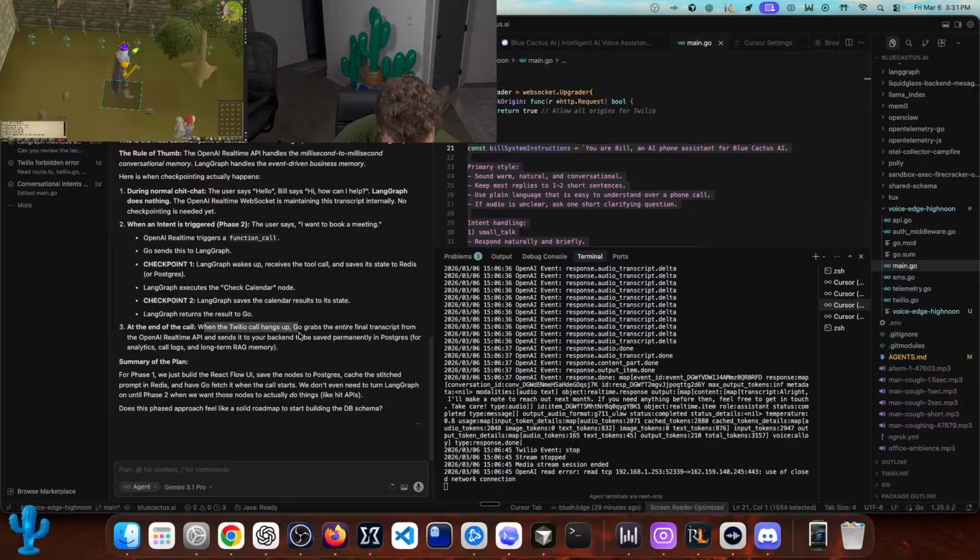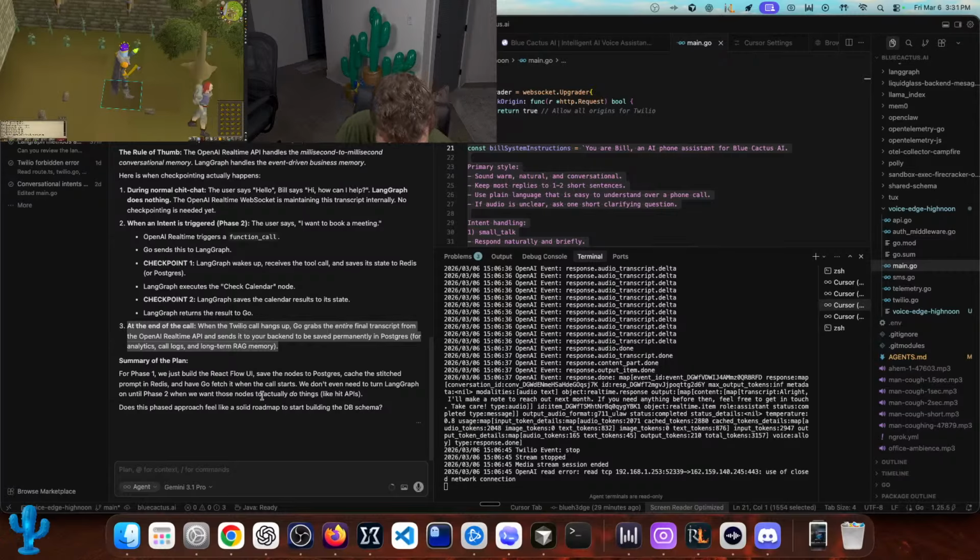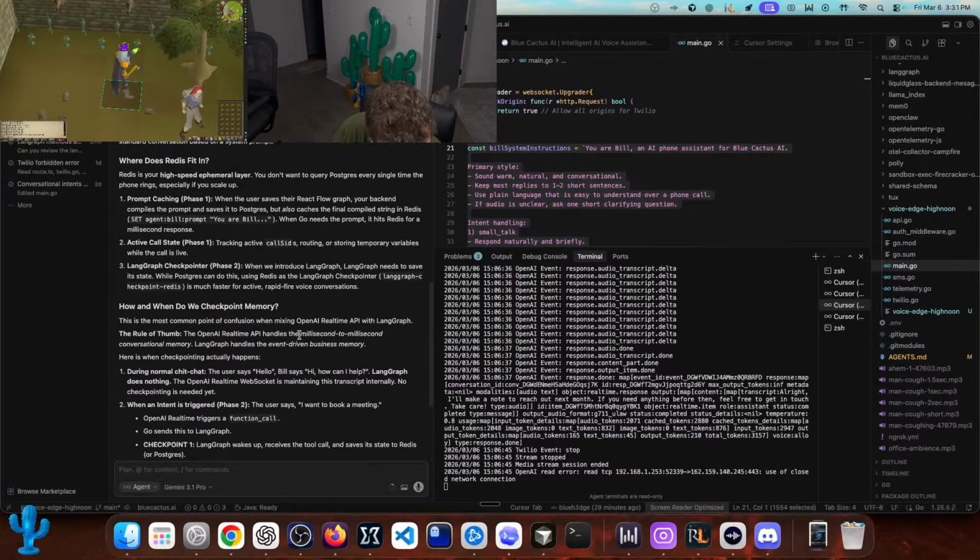At the end, when Twilio hangs up, Go grabs the entire final transcript and sends it to your backend to be saved permanently in Postgres for analytics, call logs, and long-term RAG memory. Okay, this is making sense. Let me think here.